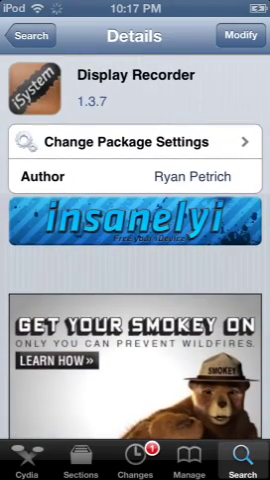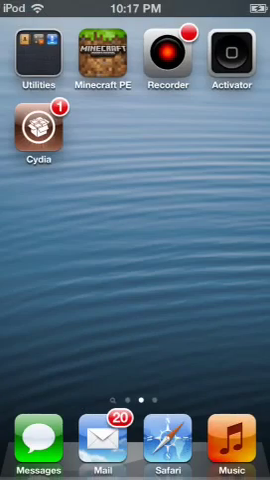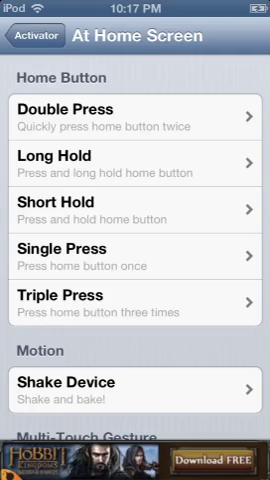Once you've installed Display Recorder, you're going to get Activator. If you already have Activator, then you won't get it, obviously, but if you do get Activator, it was probably downloaded with Display Recorder. I'm going to get into Activator real quick. This enables you to activate Display Recorder.